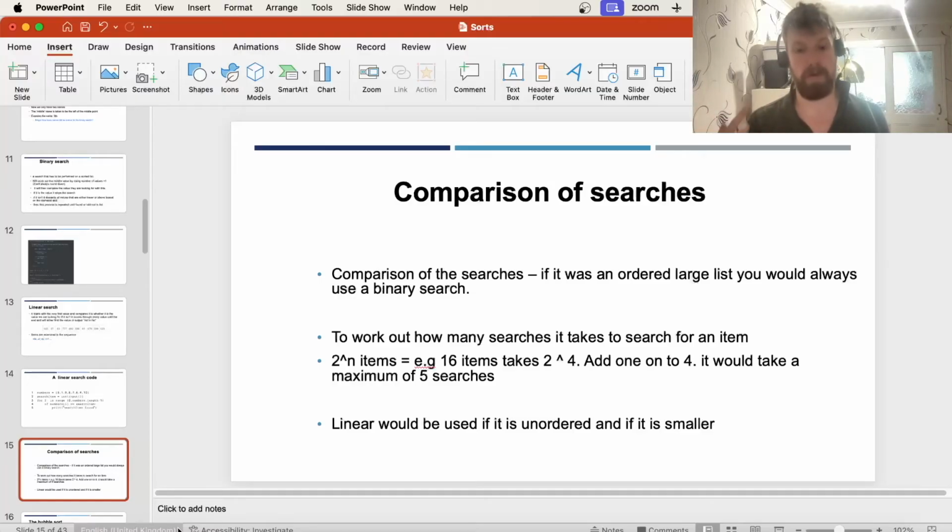Well, I do 2 to the power 4, which gives me 16. And then I add 1 to it. So it would take a maximum of 5 searches. It could obviously get it before that, but you want to know what the maximum search is, so it's going to be 5. If it was in between, right?